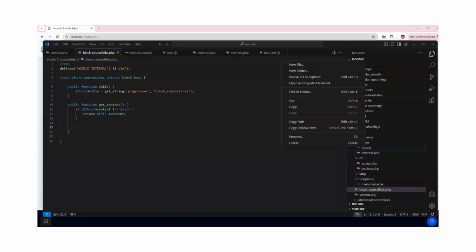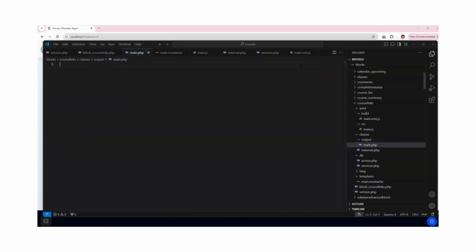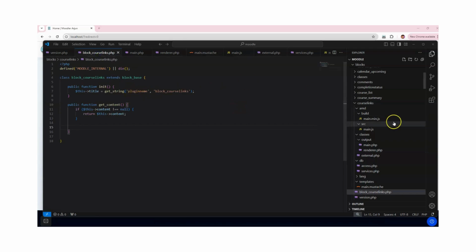We are going to put some of the base classes and the renderer class over here. So I'm just going to create two files, calling one main.php and another renamed as renderer.php. So this is my renderer class, this is my main class. You must be knowing that all blocks must provide a main class that extends the core base class, as we have seen over here. Additionally, if you require, you can have these classes as well.